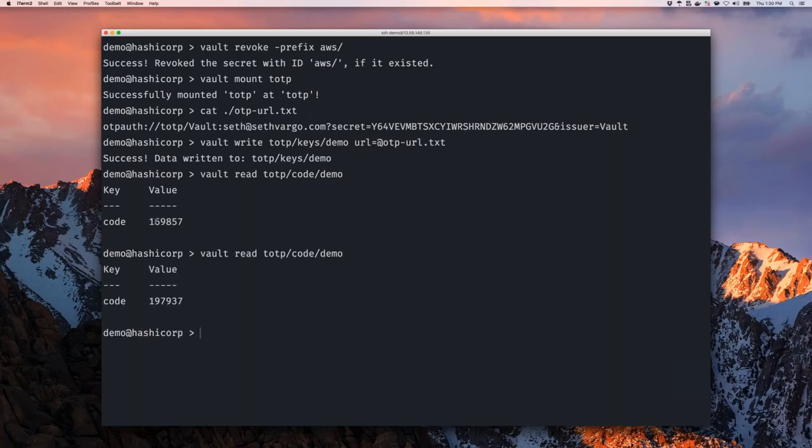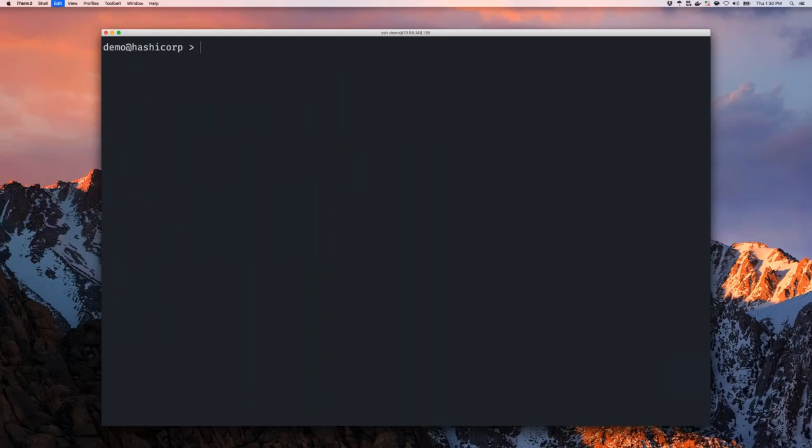And the timing worked out. Oh, the timing worked out perfect. So you'll see that the code changed because we hit that 30-second rotation period. But as I said before, Vault can actually act as a TOTP provider. So we can write to TOTP keys my app.